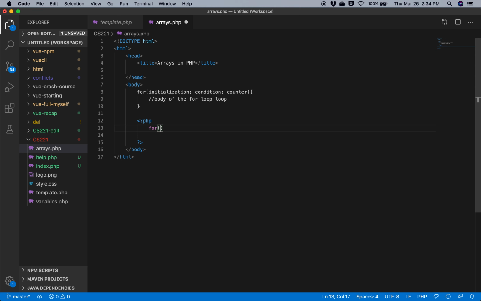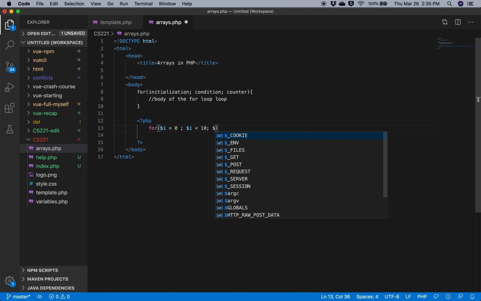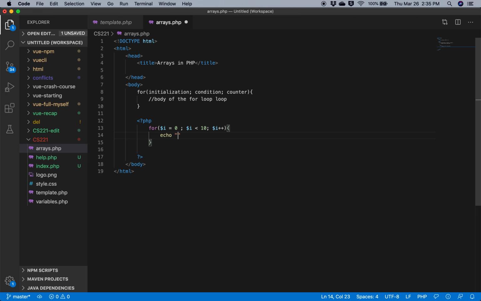So let's say we have a for loop. Initialization is just going to be a variable you would initialize. So for instance, $i is equal to 0. And then a condition, let's say $i is less than 10. Counter, so for instance, we're going to do this, let's say 10 times. So it's just going to be $i++. And then I can do, for instance, echo <p>, the variable $i, close the </p>, semicolon.